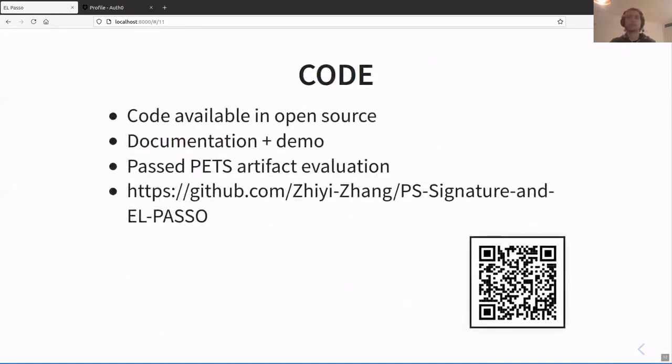Our code is available in open source. We have fairly good documentation plus a demo that you can play with. We also passed the PETS certificate evaluation, so the code should be good to go. So please feel free to have a look at our repository and reach us if you have any questions.